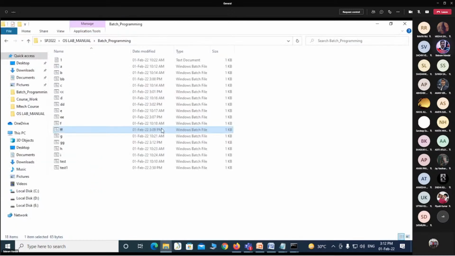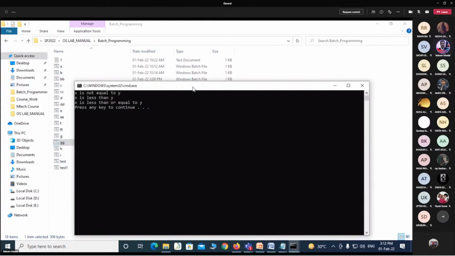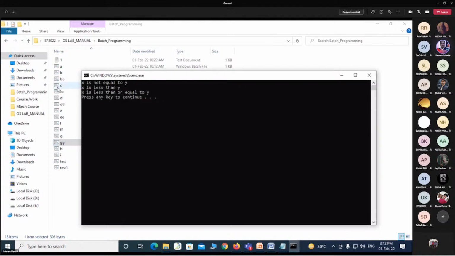Okay, so how to run this one. Here we set x equal to 3 and y equal to 4. So x is not equal to y, because the x value is 3 and the y value is 4. X is less than y, obviously, because x is 3 and y is 4.